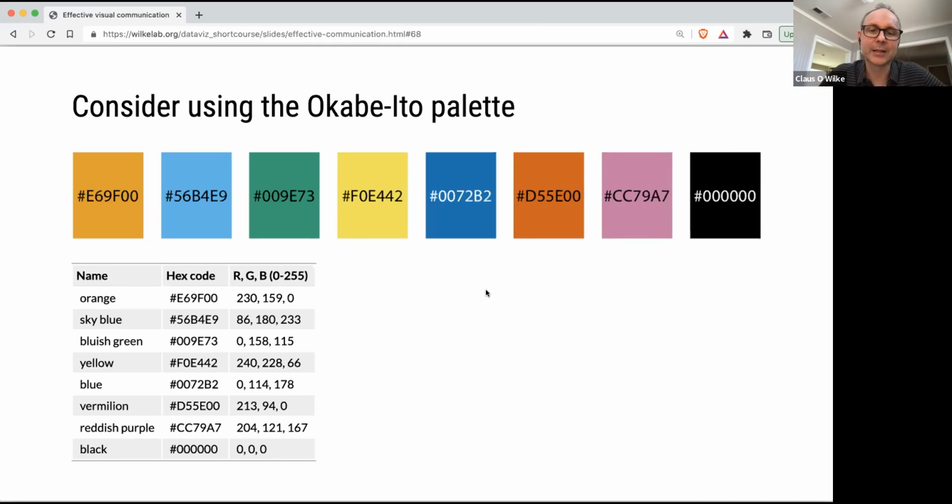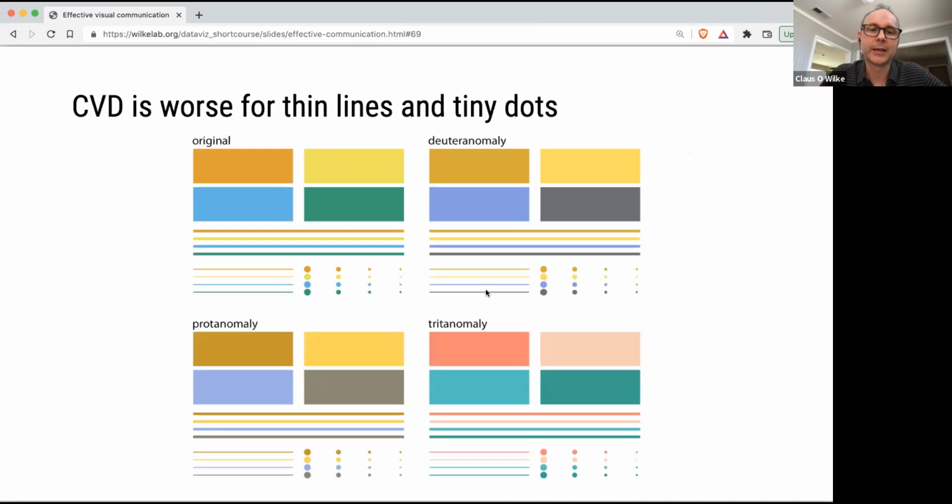But one thing that is very important is that we have to be aware that the extent to which somebody can or cannot see colors depends on the size of the element. I'm showing you here in the top left original, we have large colored areas, and then we have thick lines, and then we have thin lines, and then we have dots. And you may notice that it's much easier to distinguish the large colored areas than it is to distinguish, say, the thin lines or the dots.